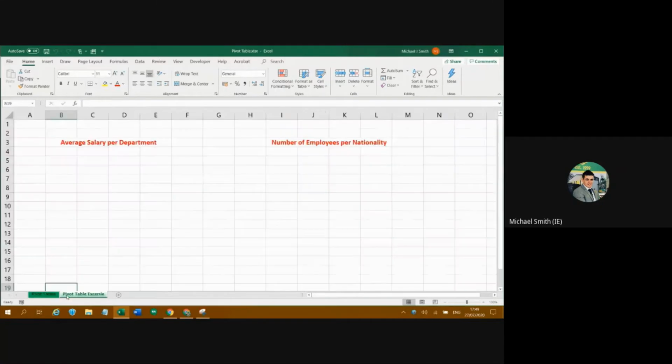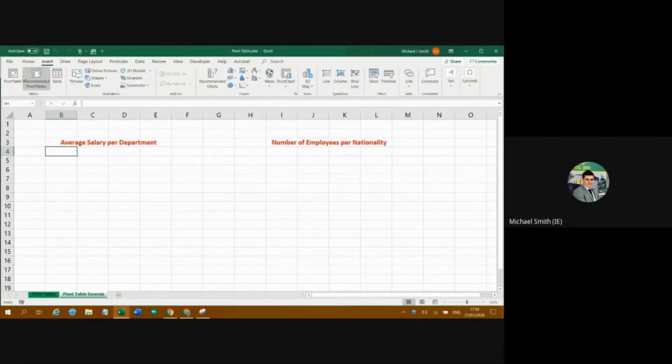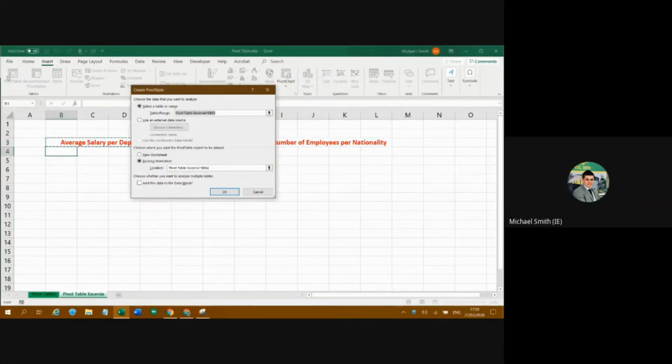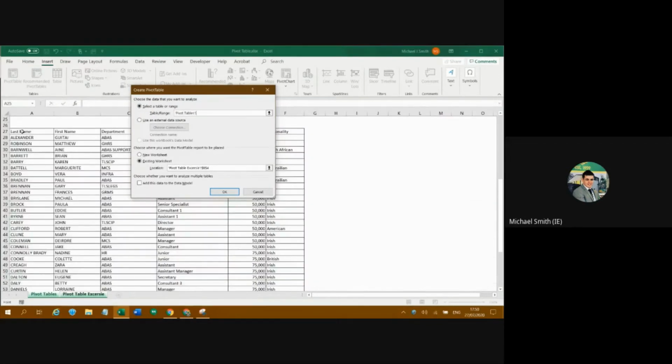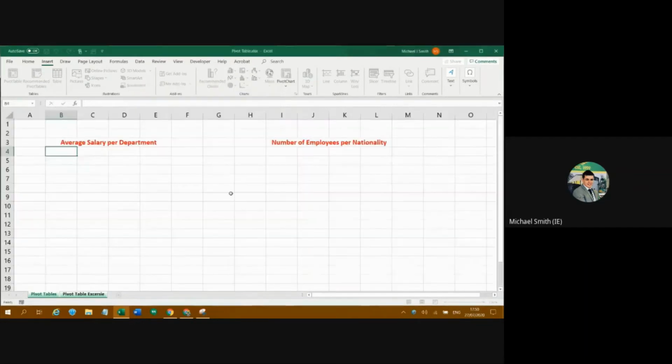So first of all, if I want to get average salary per department, a handy way to get that calculation is to use a pivot table. So we go to Insert and we select PivotTable, and then this will prompt us to select our data. Here we select the data that we want the pivot table to analyze.